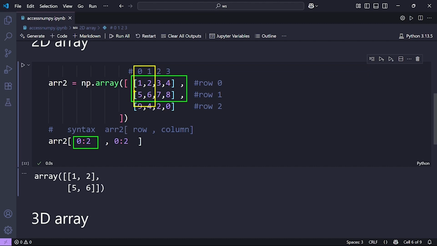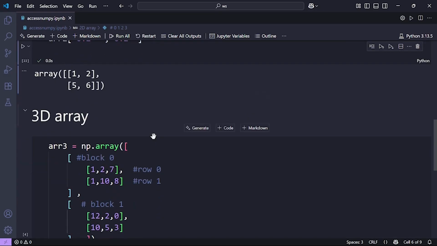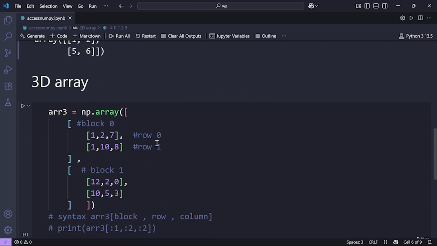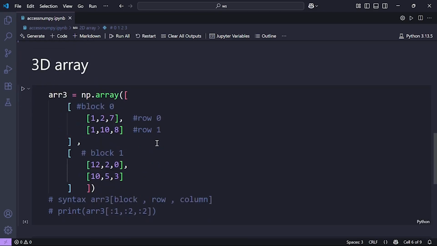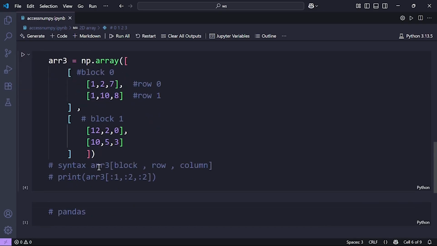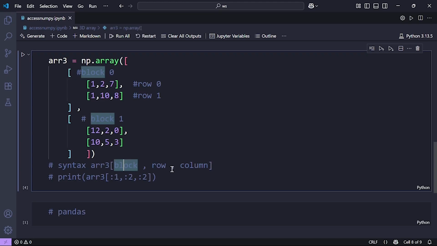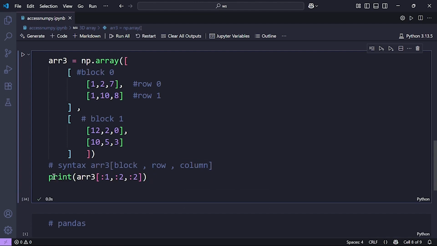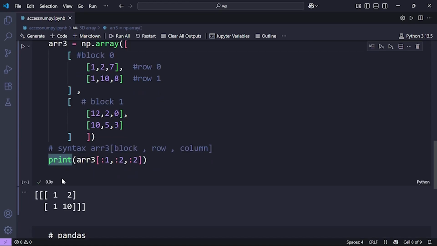Let's go on to the three-dimensional array. If you have already seen the previous video about array indexing, this three-dimensional array is going to be like just drinking water. I prepared this syntax. We first write block, row, and column. We just need to write in this technique for slicing. I prepared here a simple statement to make it easier. Let me move this indent. And then let's first run this, and we see this is the output.